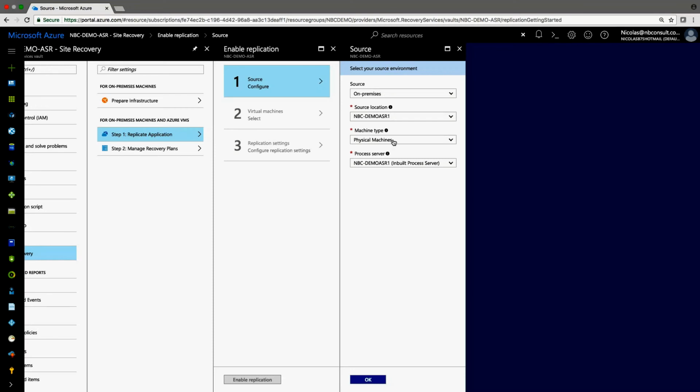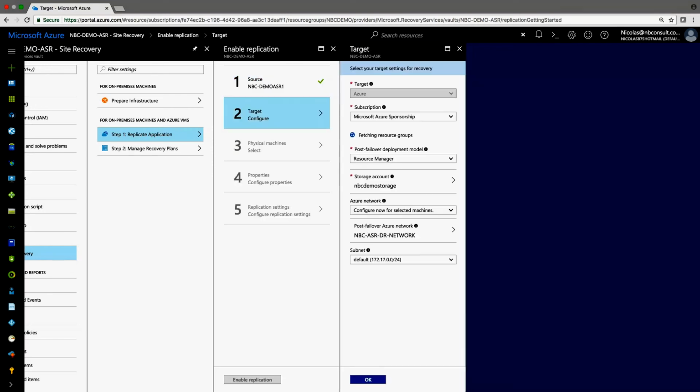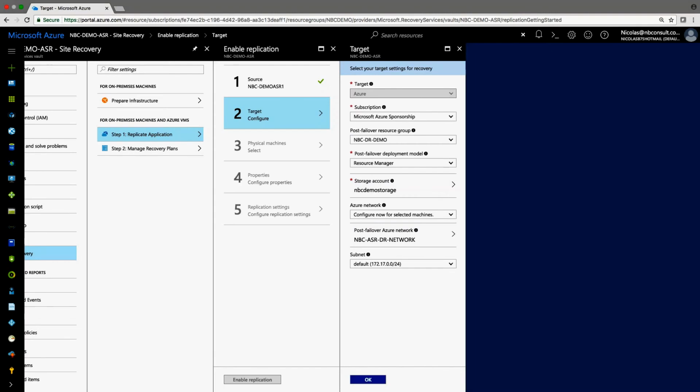So here my machine type is physical machines, and I have a process server, which is the same as my configuration server. However, if I need to split those out, I can split those out for the sake of scaling out my workloads. Next, we need to answer some questions. Now, we've spoken about I need a subscription to land in, I need a resource group for my resources to land in, and I've chosen my deployment model. Obviously, I need some storage, and I've chosen a storage account that I've configured for this purpose.